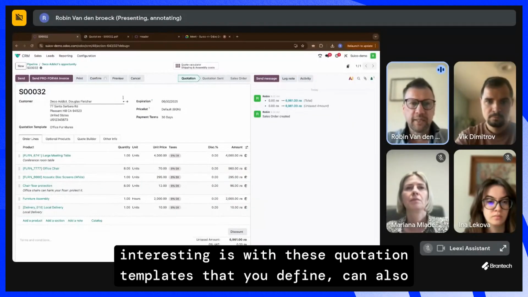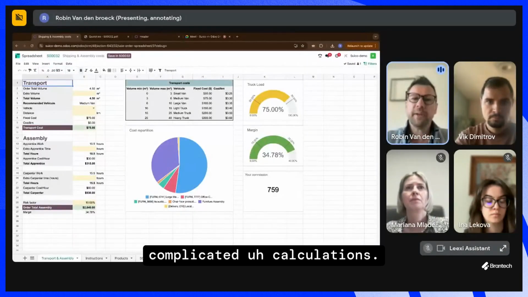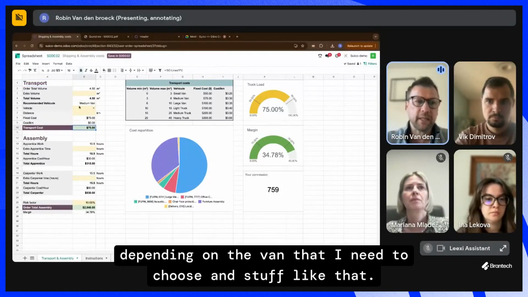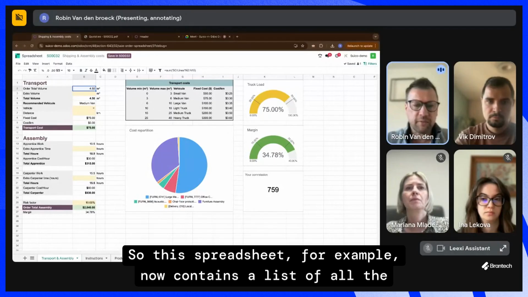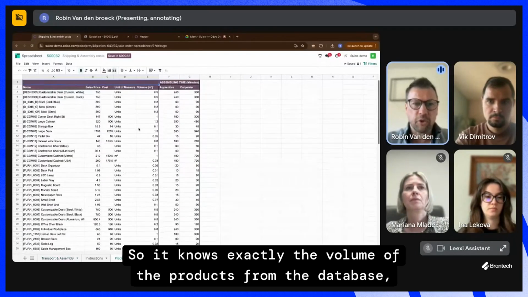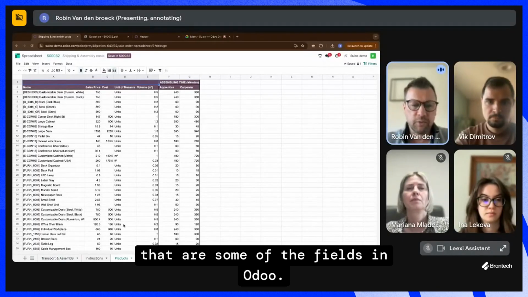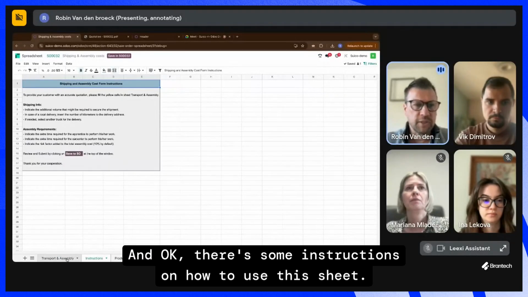What is also interesting is that with these quotation templates that you define, you can also define a spreadsheet behind it that does more complicated calculations. Things like what the transport cost is going to be, depending on the van that I need to choose. This spreadsheet, for example, now contains a list of all the products. So it knows exactly the volume of the products from the database, because those are some of the fields in Odoo. It will have knowledge of all the order lines on the order. And there are some instructions on how to use this sheet.